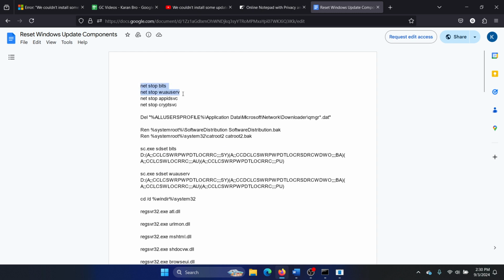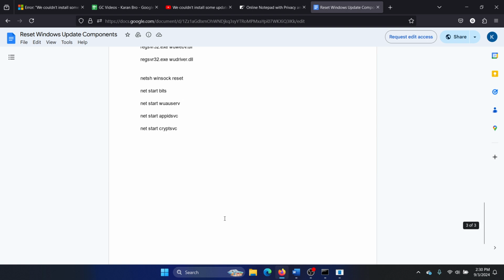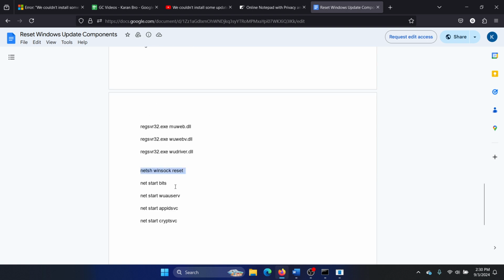It will stop all services associated with Windows Update. It will delete the Windows Update profile on your system. It will delete the contents of the SoftwareDistribution and catroot2 folders. It will re-register all the DLLs, and then finally it will reset Winsock and restart all the services associated with Windows Update. So it should work.